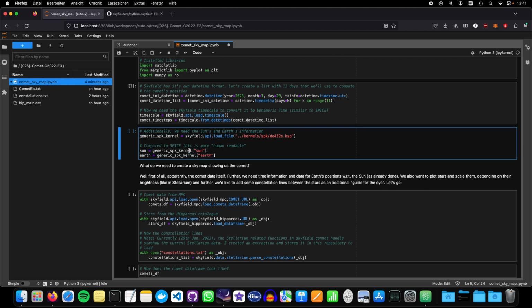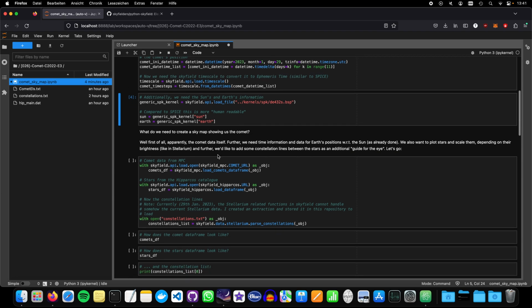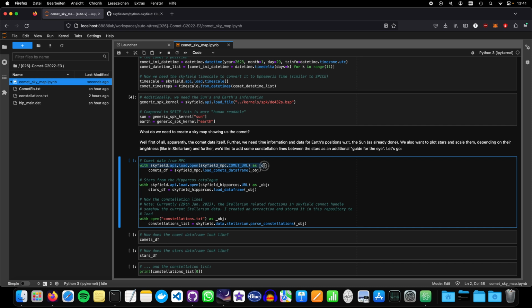And you can see also here that it's quite nice and human readable, so it's not like working with NIF codes or something like that. It's a little bit easier to use than SPICE. Now, what do we need to do? Well, we need, of course, the comet information. So the comet information, we can directly download it from the Minor Planet Center, which is being done here.